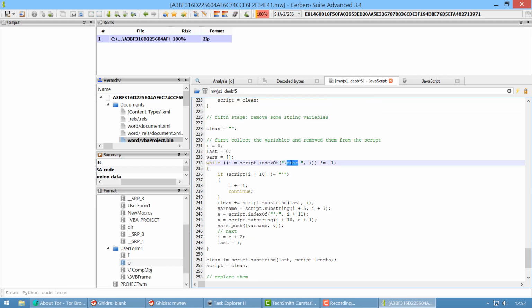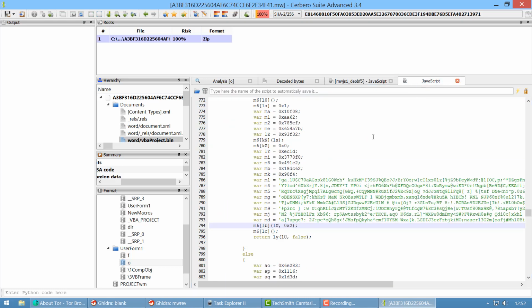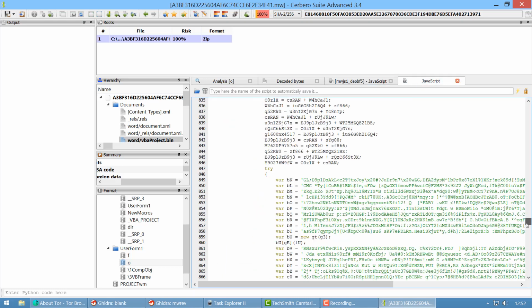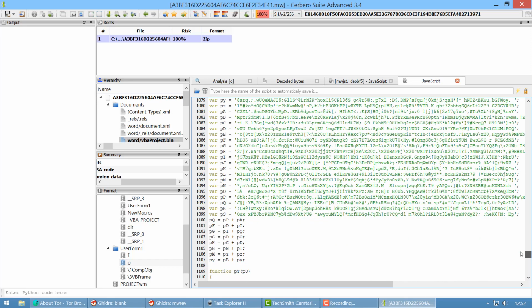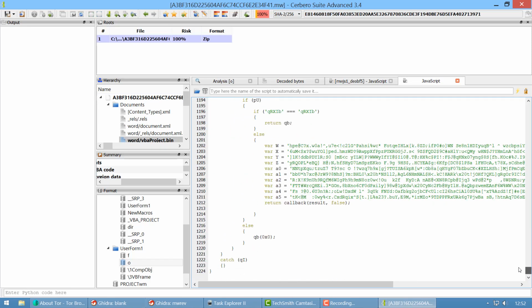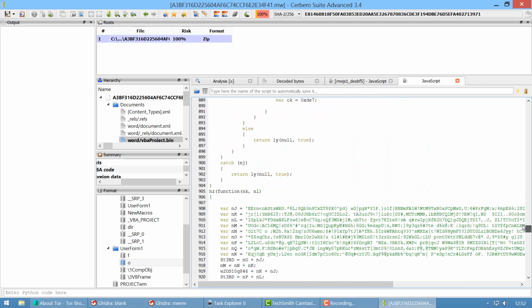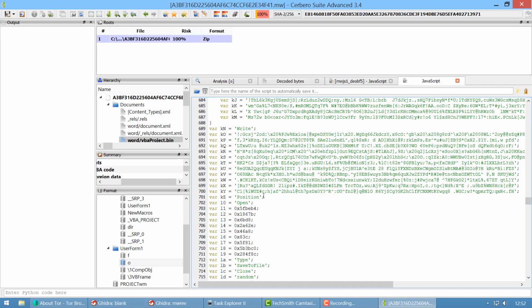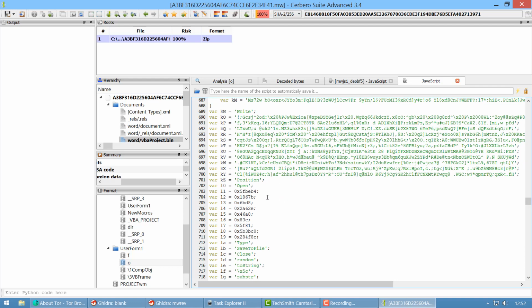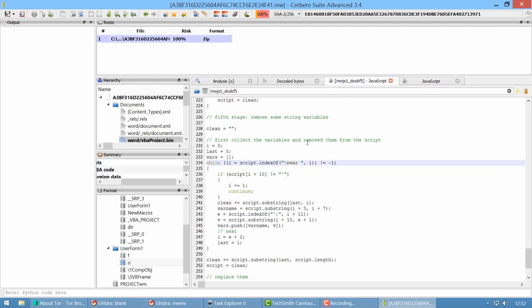So what it does, it finds these variables. I'm just replacing the ones which are at the root level of the code, basically. So these ones and not the ones in the functions, because the ones which are at the root level are the ones which are the most interesting. So that's what I'm doing. I don't want to make it too complex.